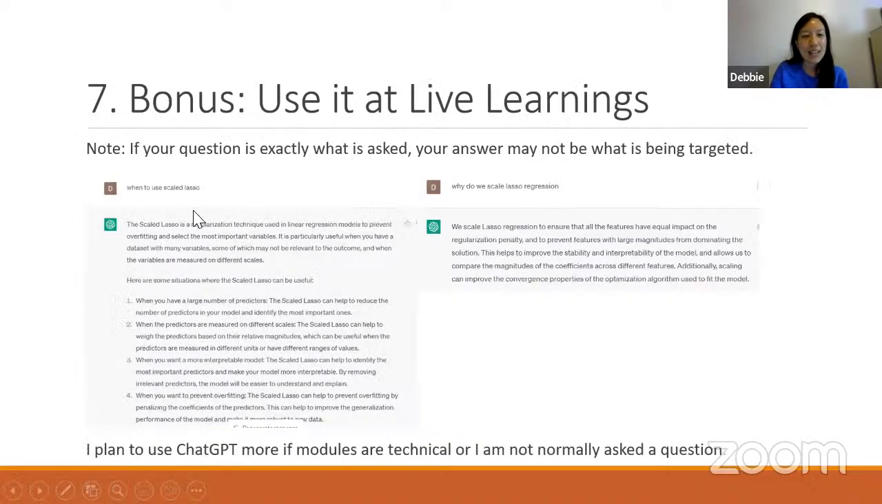And then, live learnings has been fun. So yesterday, Vinod asked me, why do we use scaled lasso regression? And then I typed in when to use scaled lasso regression. So I read the first point, which was warm but not correct. And if I had read the first one for this question, it would have been right. So I think precision in questions is very important, because if you write your question slightly differently, it yields a different answer.